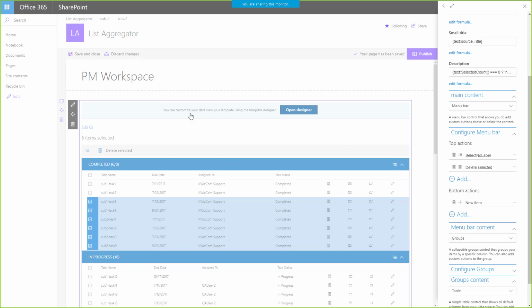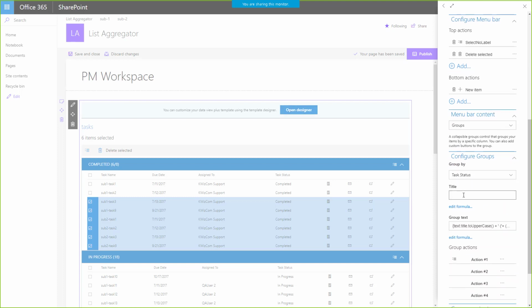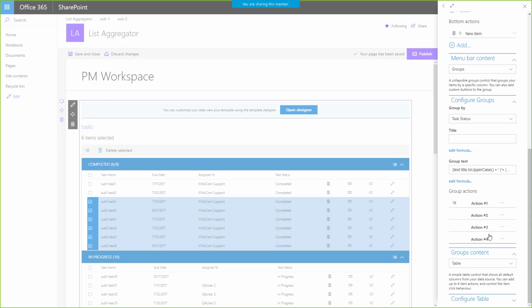Next, below the menu bar you have grouping. You see that it's grouped by the status of the tasks. And below the menu bar you have the groups control. Let's see how it's configured. It groups by task status, and I can also give it a title. And it has some actions also. These actions are not filled in, but you can add actions also to this level, to a group level. Currently you have only this action, which is the select all. This is the only action we have here. You can have up to 4 actions in each group.